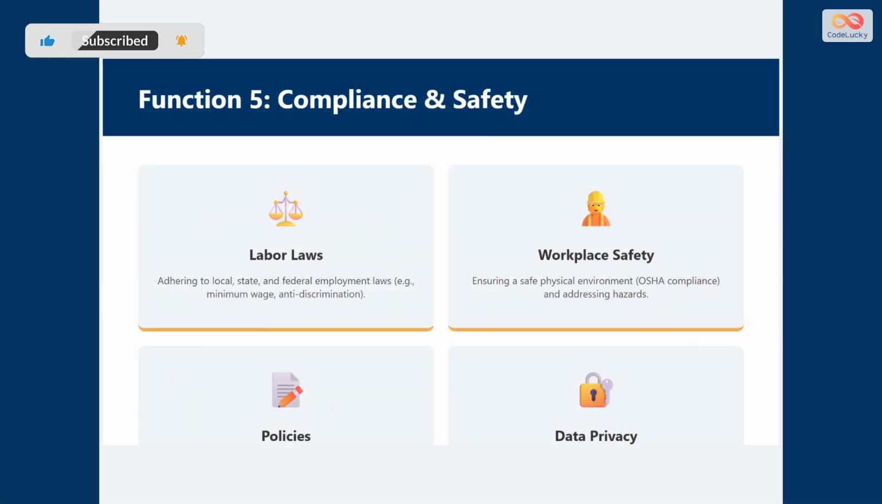HR also plays a protective role. Through compliance and safety, HR ensures the company follows labor laws and safety regulations. This includes creating company policies and protecting sensitive employee data to minimize legal risks.